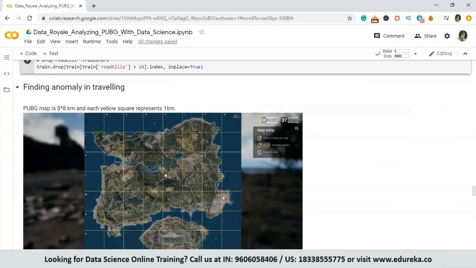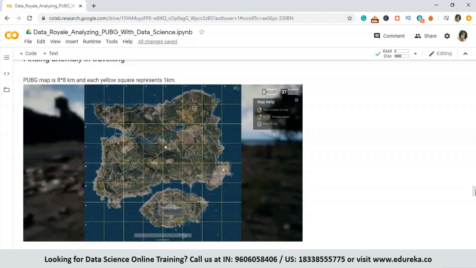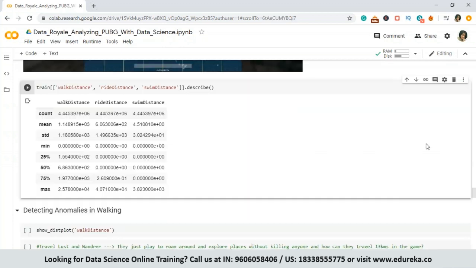Now, another anomaly that is very consistently found is an anomaly in traveling. Now, this entire PUBG map or area or island is a 64 square kilometer map. And if you look at it properly, you'll see that each of these yellow boxes represents 1 kilometer square. So first, we have taken out the walk distance, ride distance, and swim distance, the overall swim distance, the mean, standard, minimum, maximum, and so on and so forth.